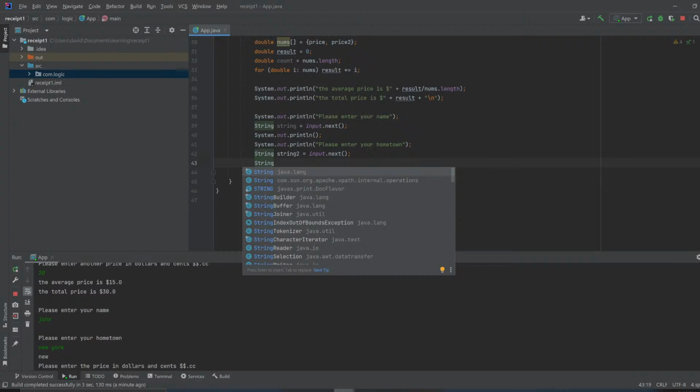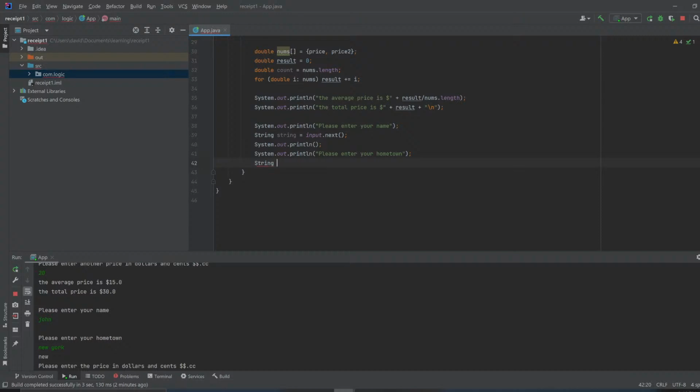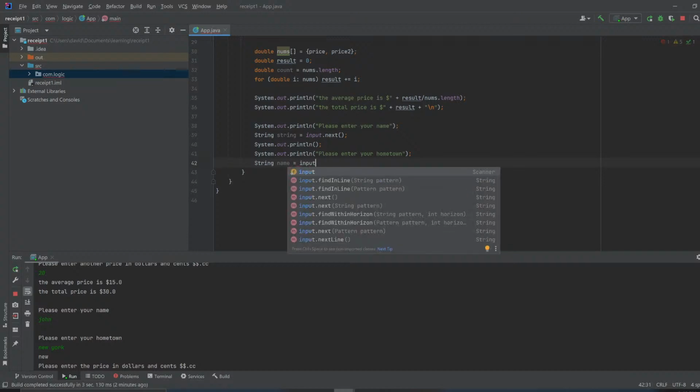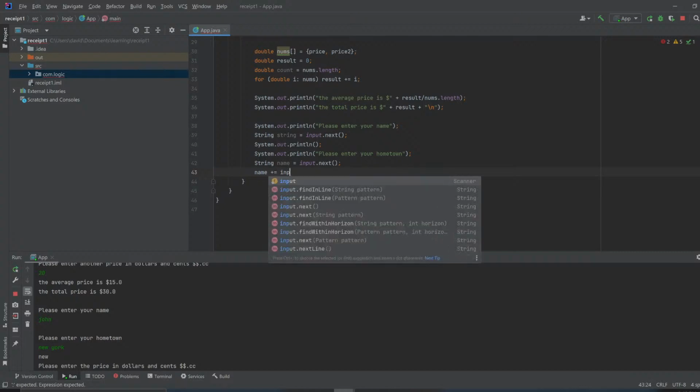I think I have to delete. Yeah, let's just start over. String name. I could say hometown, but I'll just say name. Equals input dot next. Yeah, input dot next. Then name, that plus equals again. Input dot next line.